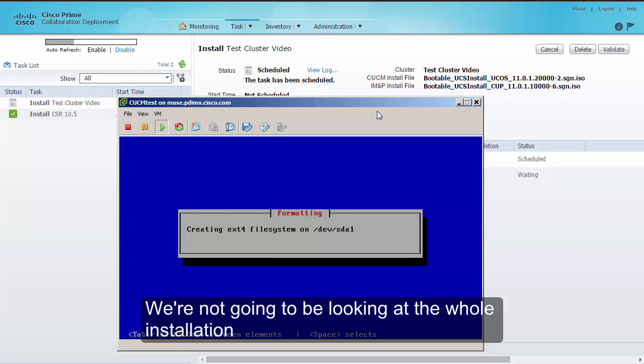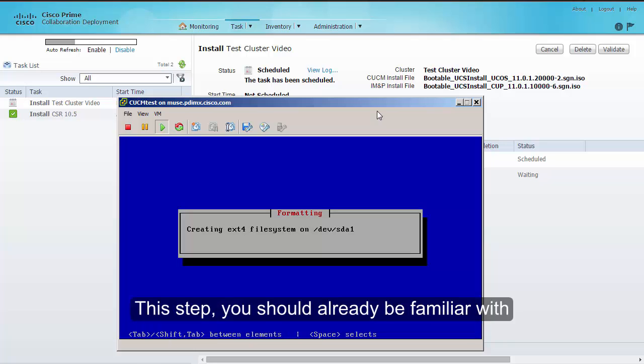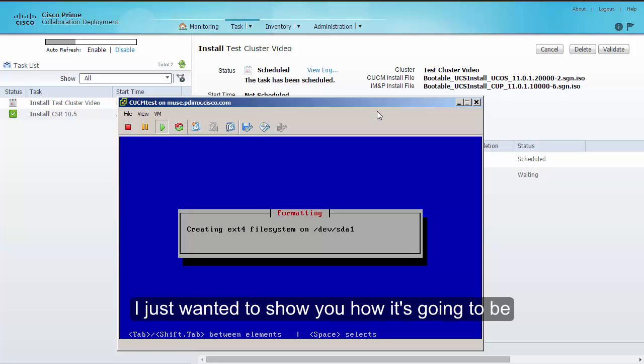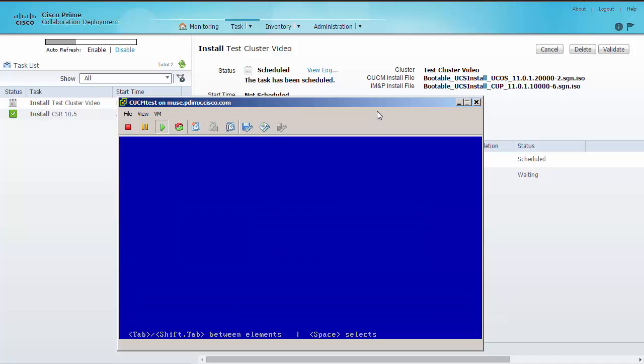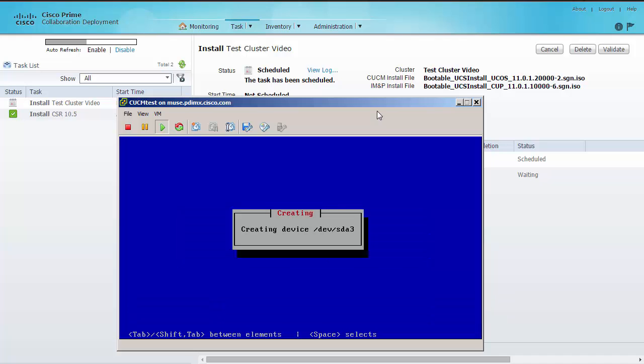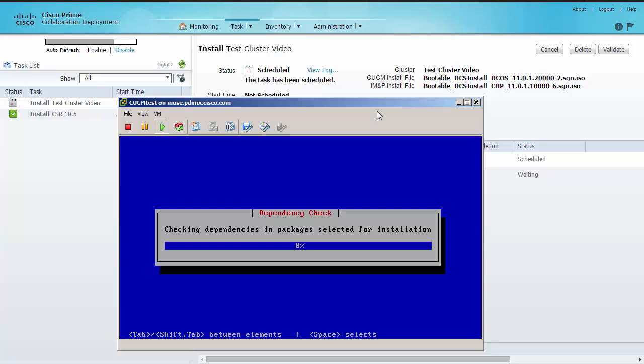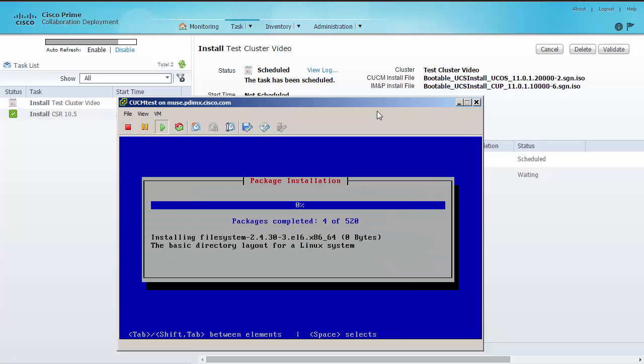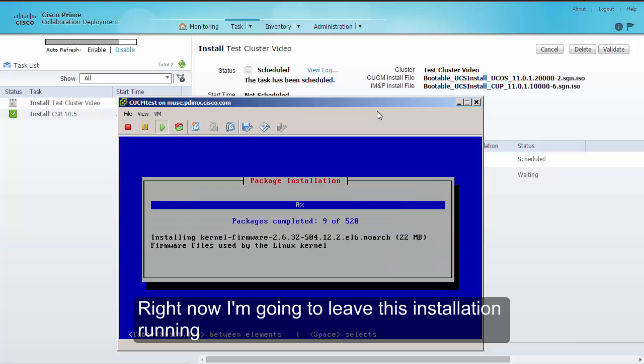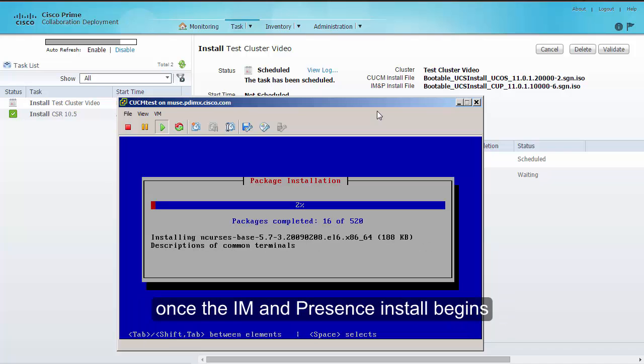We're not going to be looking at the whole installation. This step you should already be familiar with. I just wanted to show you how it's going to look like. Right now I'm going to leave this installation running. And we'll come back once the IM&P presence install begins.